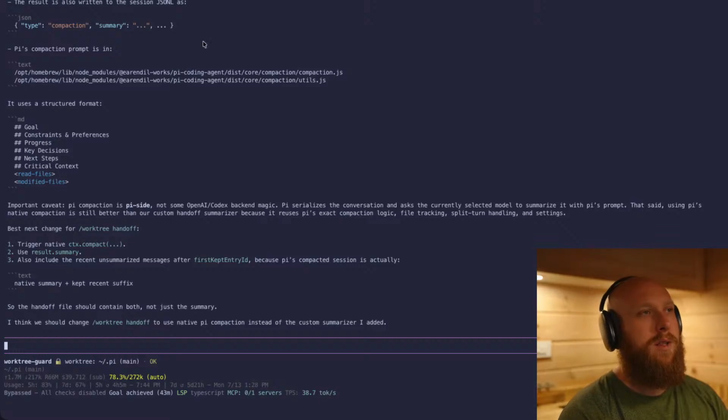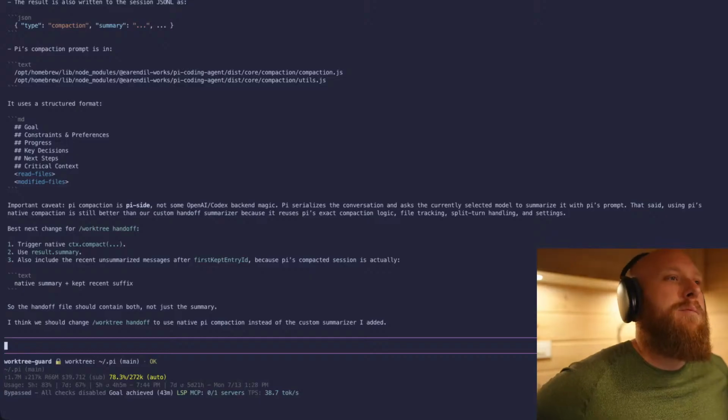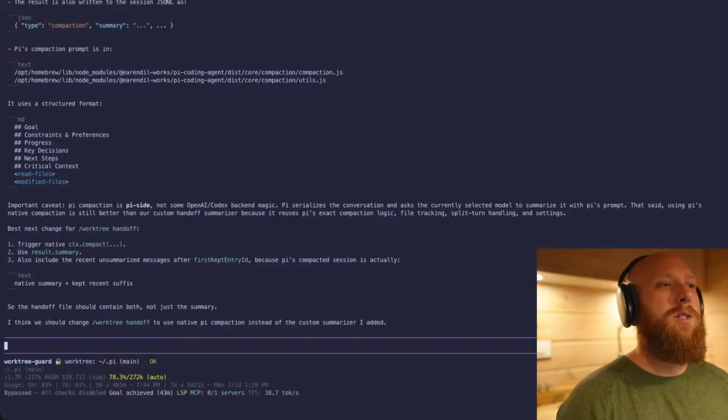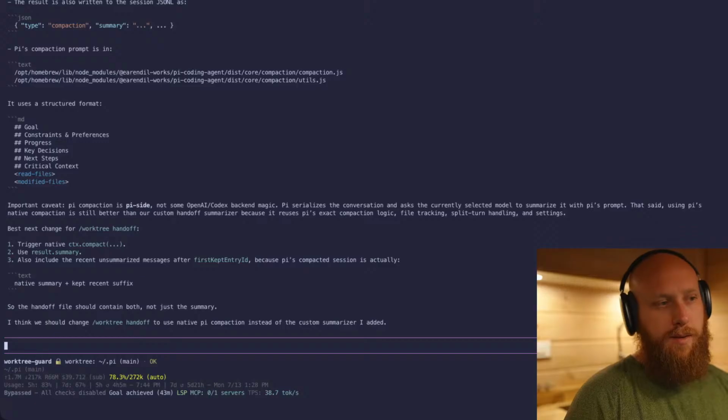Okay, so back to our other extension builder. Compat calls Pi's built-in compaction pipeline. So it was written to the session JSON as a compaction entry. Okay, so Pi's compaction is Pi side.